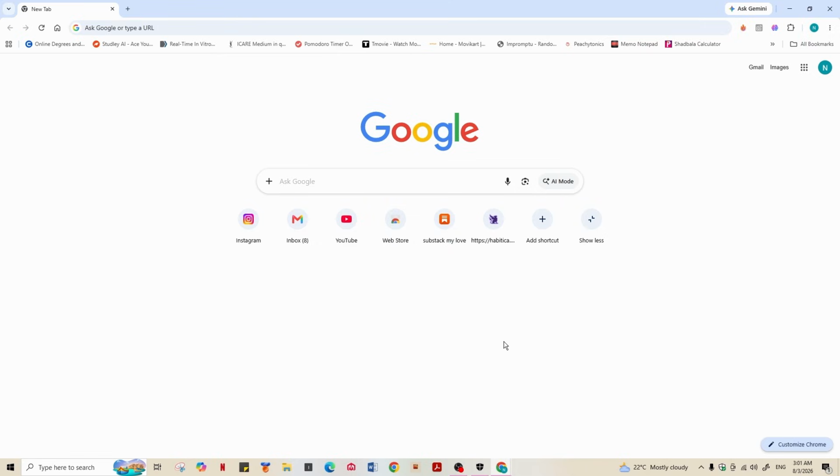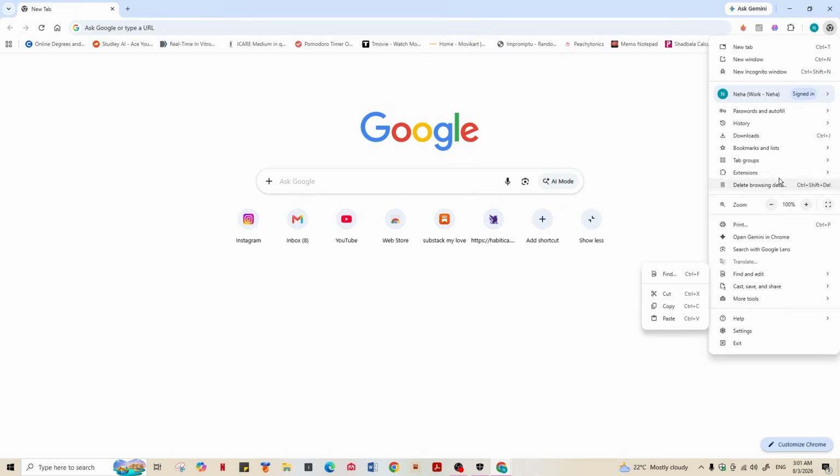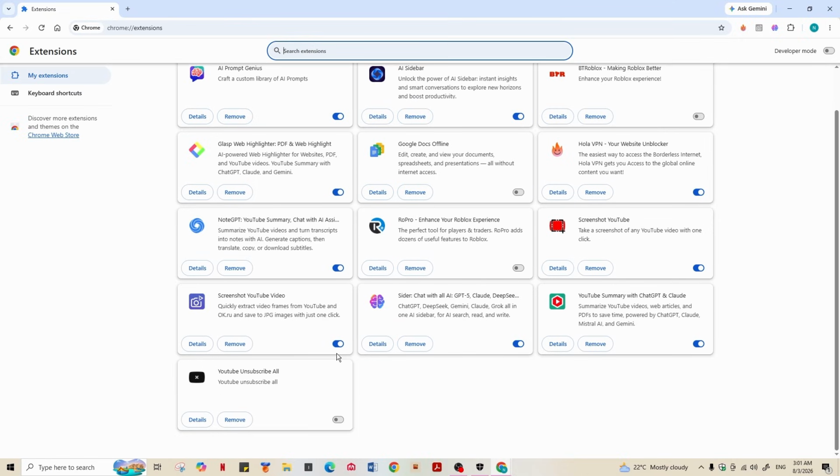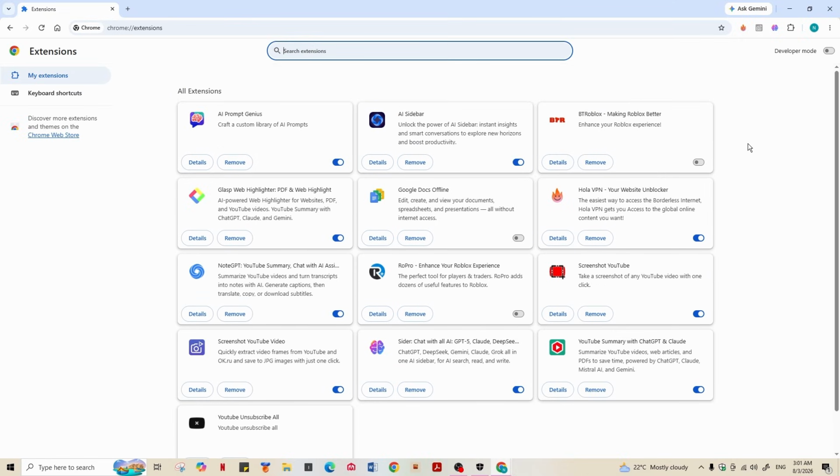If not, you can go ahead and disable Chrome extensions. Open Chrome, click on the three vertical dots in the top right. Here, select extensions, then select manage extensions. You'll see all the extensions that are installed in your Chrome web browser. Go ahead and click on remove for any that is no longer in use or that is causing the problem in your browser. Then try opening the website again to check if the error is fixed.